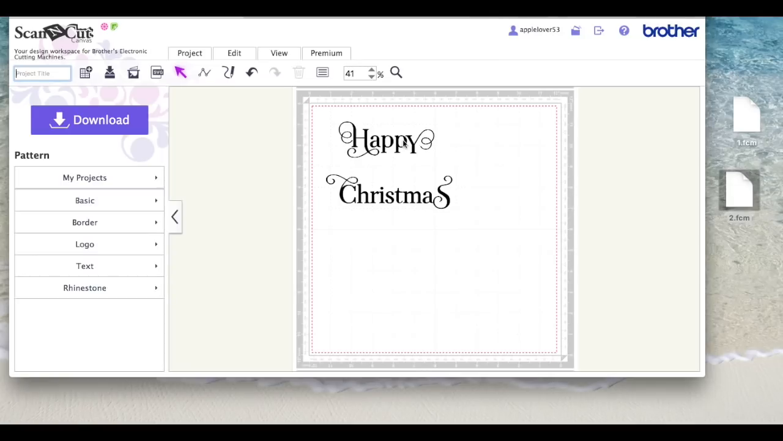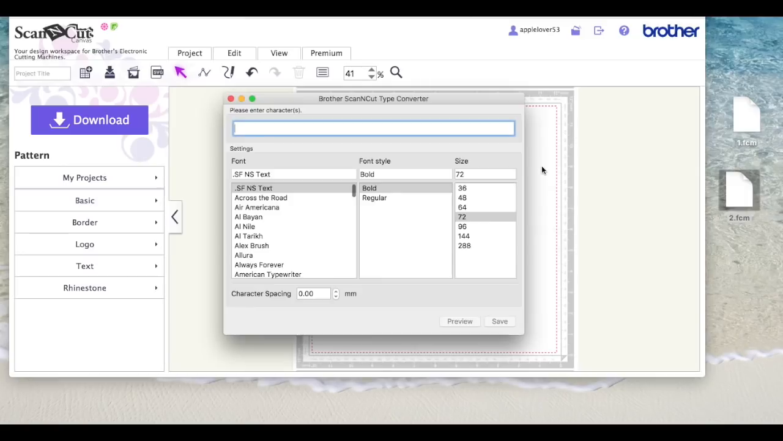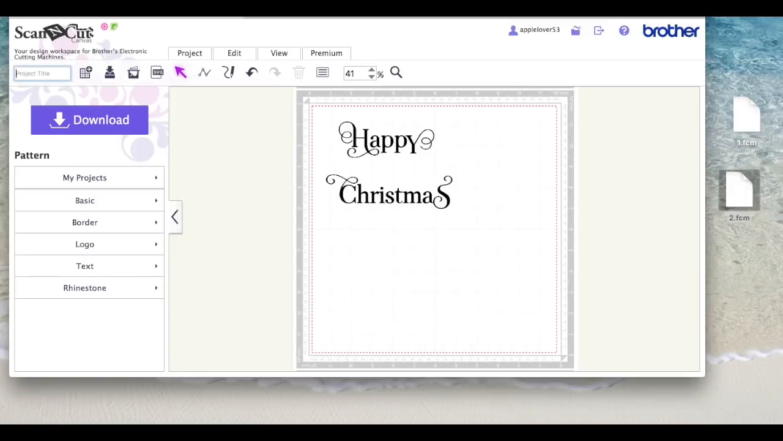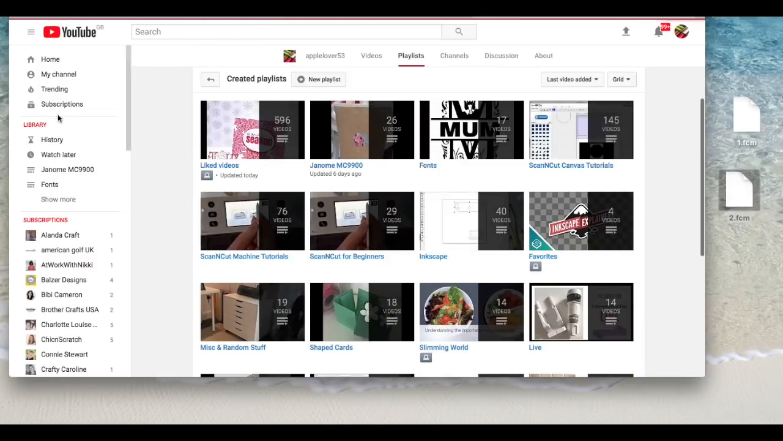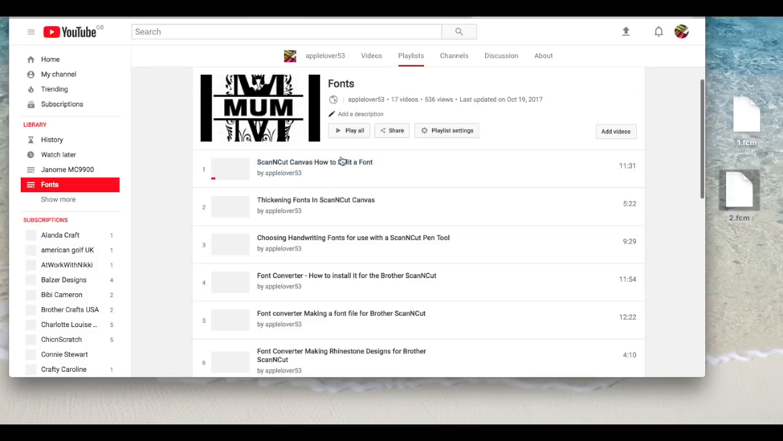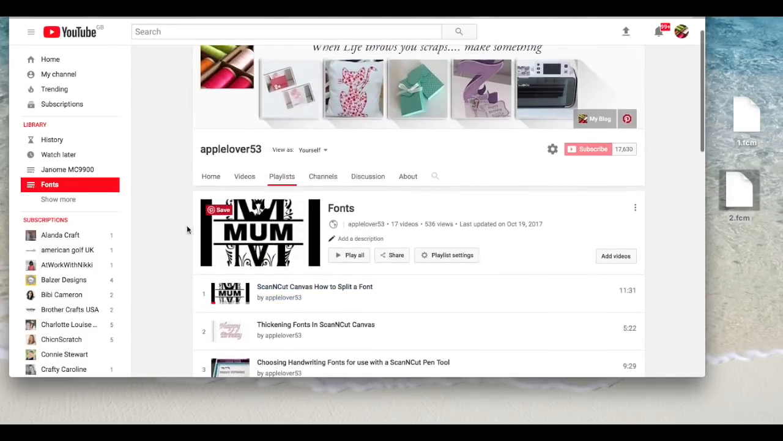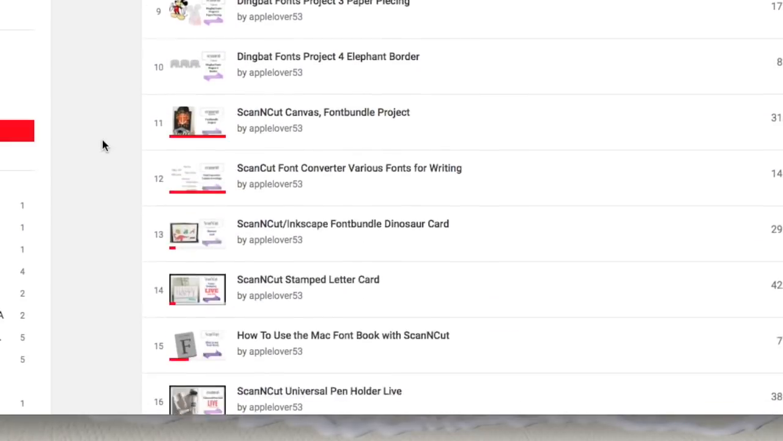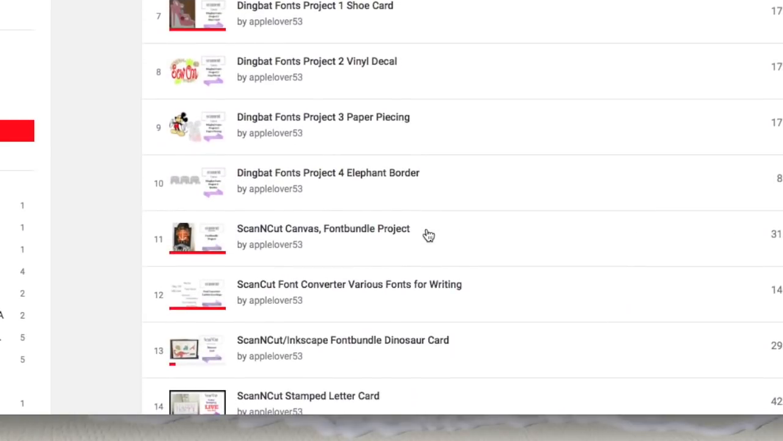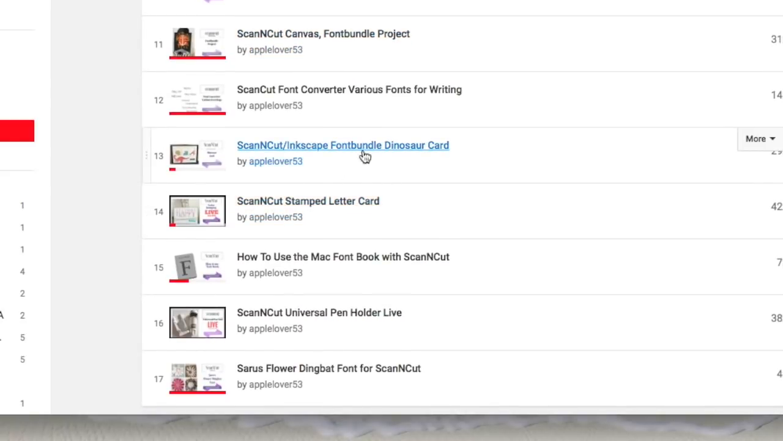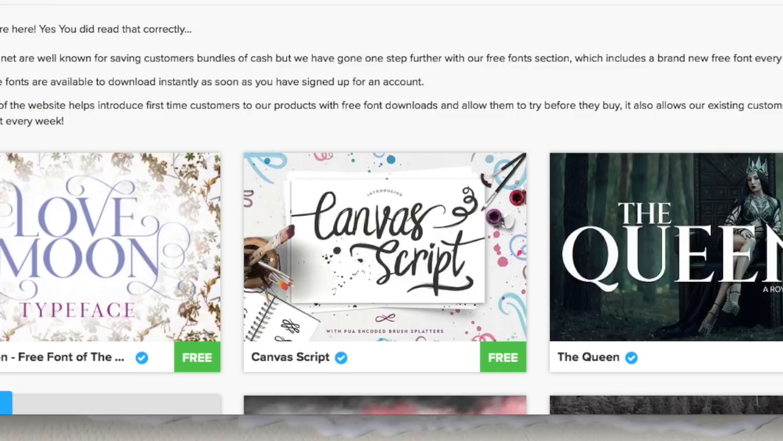If you want to know about the Brother ScanNCut converter, which I used here, if you go to my YouTube channel, Apple Lover 53, and go to the playlists and go to the fonts playlist, it will tell you there are 17 videos in here, all to do with fonts. And if you scroll down, you will find all the fonts relating to how to install the font converter, how to make a font file. Anything to do with the font converter is in here. I have used previous fonts or font bundles from this site before, and they're in here as well. So I'll just go back to Canvas.